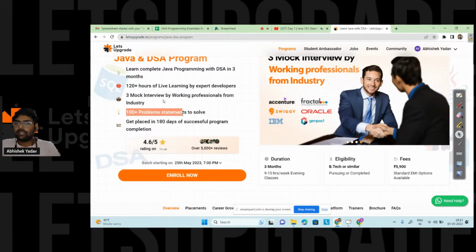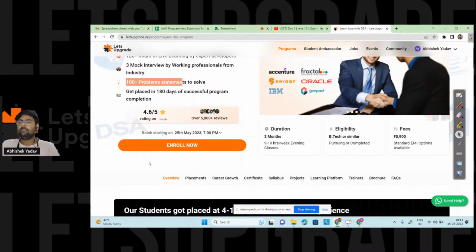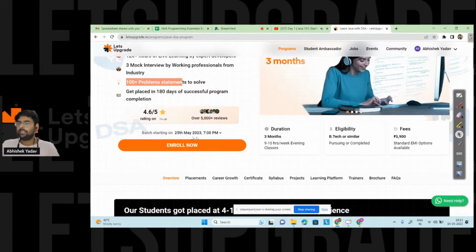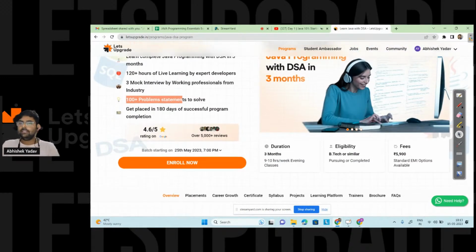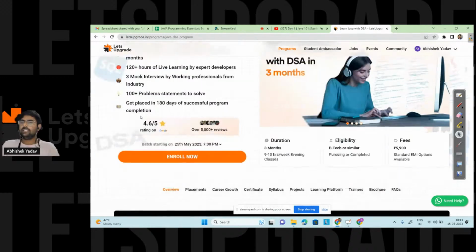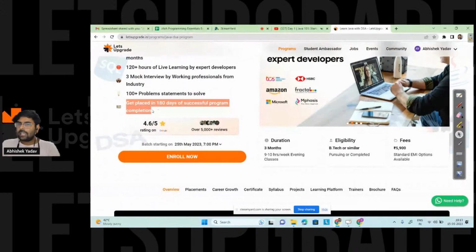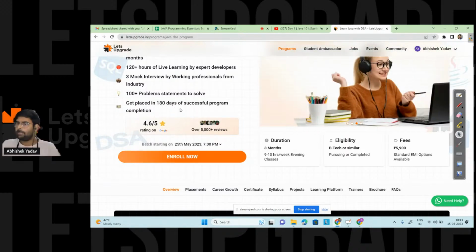right? So you can enroll in this program. Here you can see the batch starting from 25th May 2023. Okay, and here the USP is what? Here you can see, after 6 months, if you are not getting placed from our program, then the money will get refunded in your bank account, right?